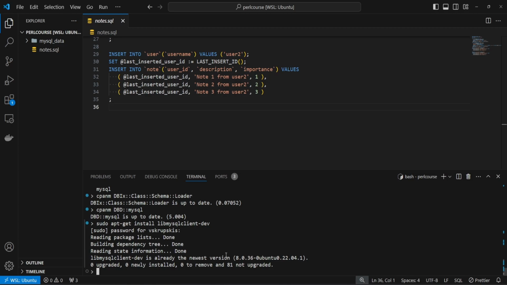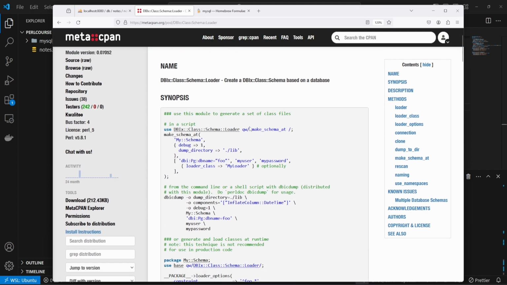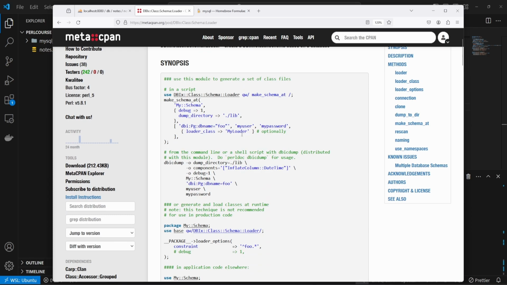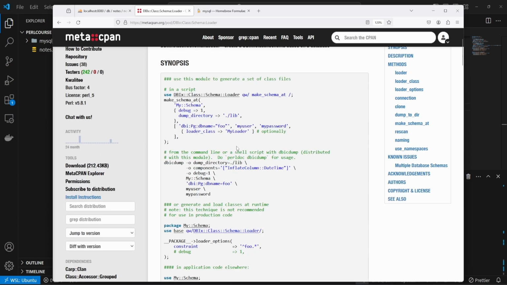DBIx::Class files. If we go back to the browser and look at the DBIx::Class::Schema::Loader, you're going to see that you have a couple of options how you can do that. One thing is that you can create a script that you can run at any time, where you provide the connection information, it's going to read your database schema, and it's just going to dump out all the necessary files in the specified directory. Alternative is that you can run it through command line, and it doesn't really matter which way you choose to run this.